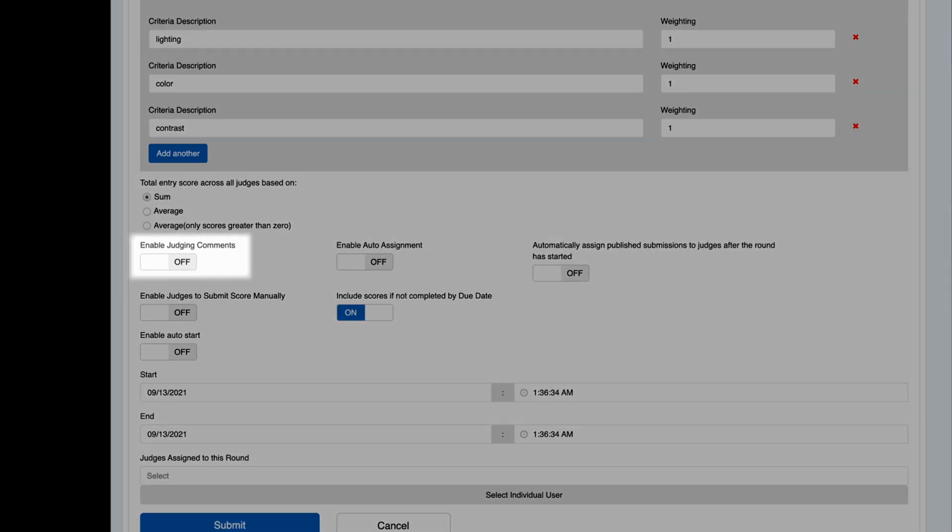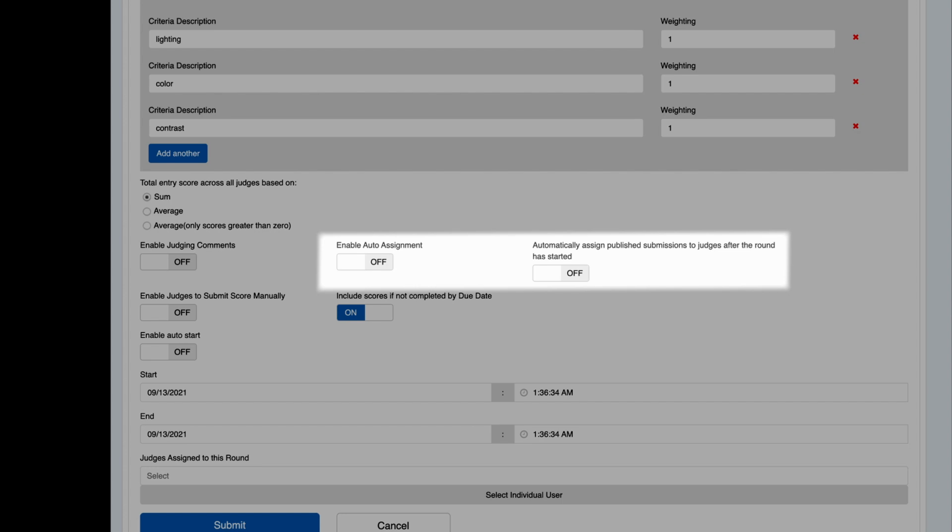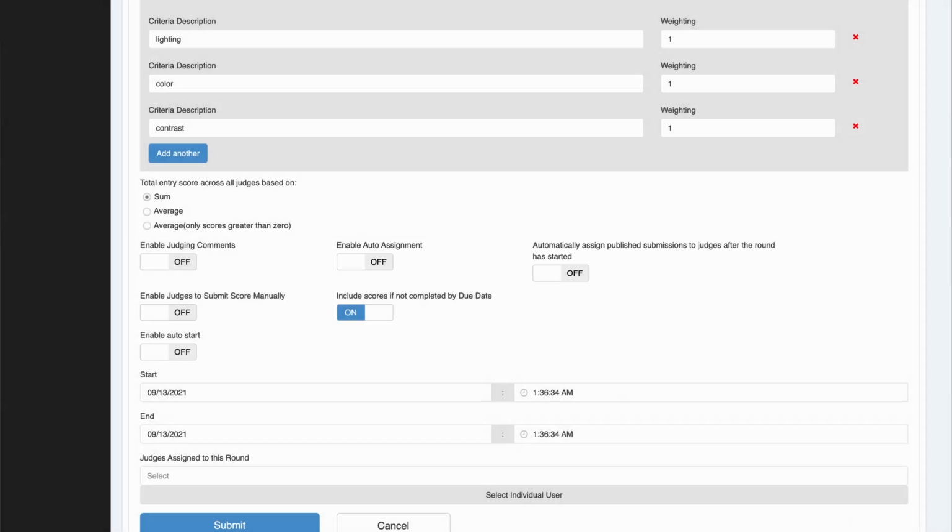Next, select if you want to collect comments and whether you want entries to be automatically assigned when the round starts or as entries are published. If entries are going to be assigned across multiple adjudicators or judging groups, then automatic allocation will allocate the entries evenly across the judging groups using a round robin method.